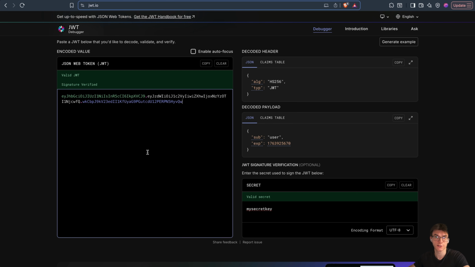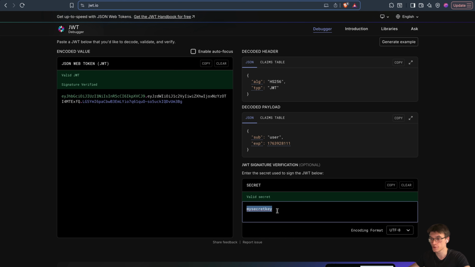You can proceed to the official JSON Web Token debugger. If you try to paste this token here, you can see the expiration date and some other payload. And also you can see the signature is valid because we're using my secret key. If someone tries to actually tamper with our data, this signature verification would fail. So how does that work?